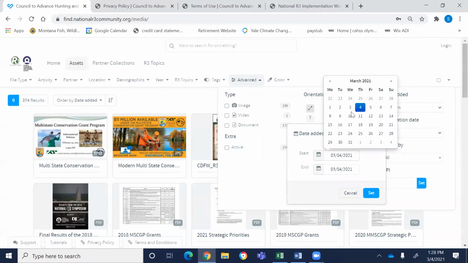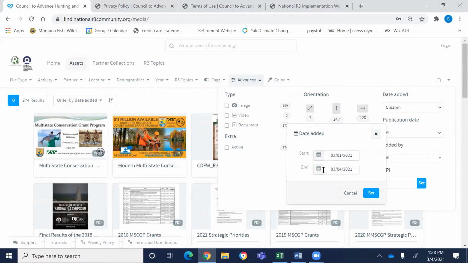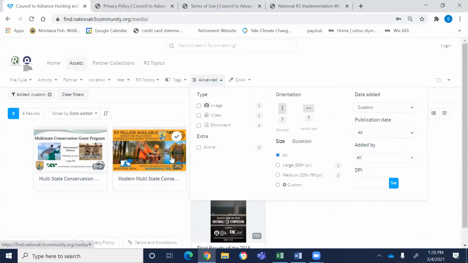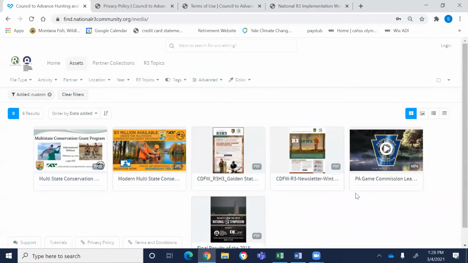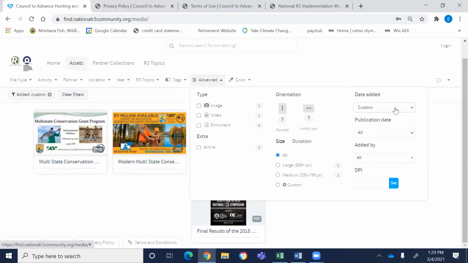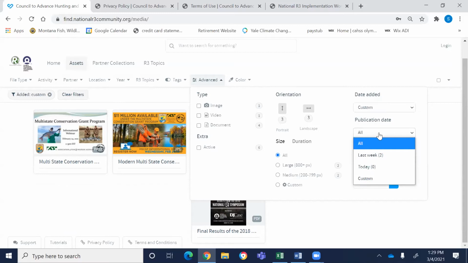I've actually started using this feature a ton just for my own purposes as I'm looking at what's been added. Say I want to see all the features added in March. You know, this might be a reporting aspect we do. Well, you can see what the council staff has added so far this month. That feature has been really helpful, and I would say that the publication date is different than date added.